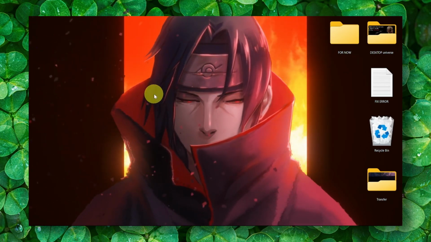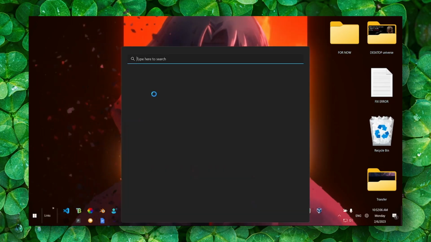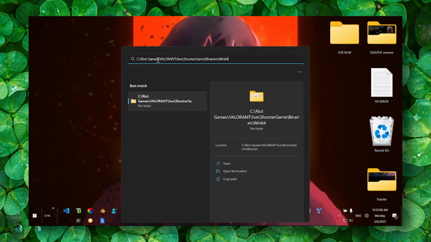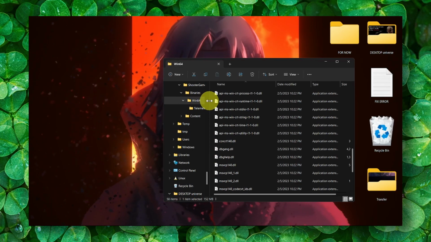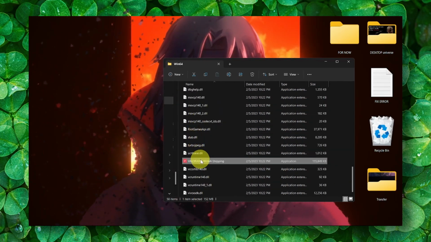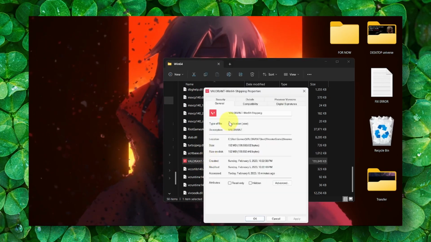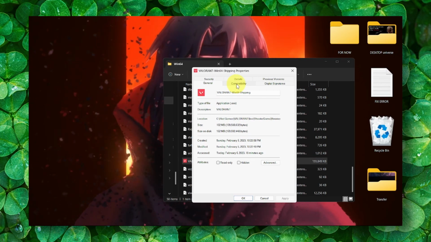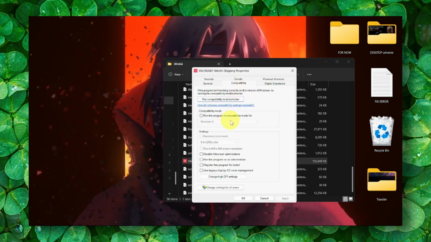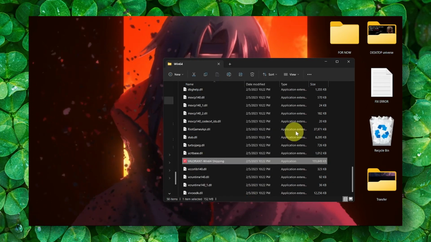You can press on your keyboard Windows logo plus S, and here just paste this location, click on the first match, and now what you have to do is to scroll down and look for Valorant. Right click on Valorant and select properties, please. And here, please go to compatibility, and then here disable full screen optimization. Now click on apply and OK.